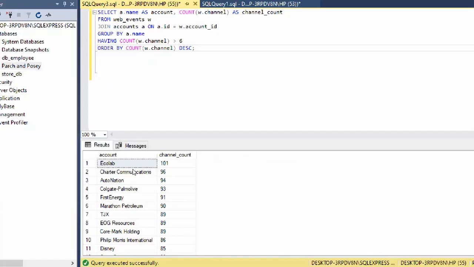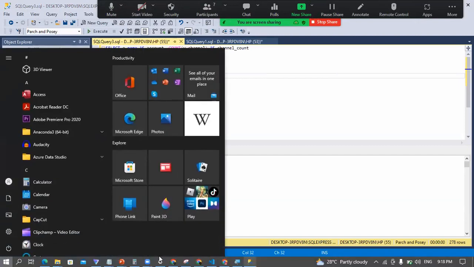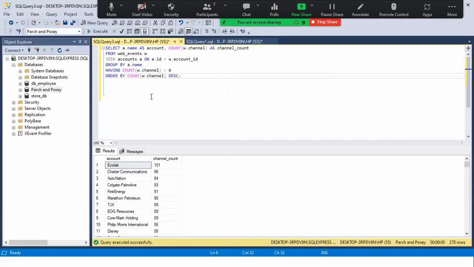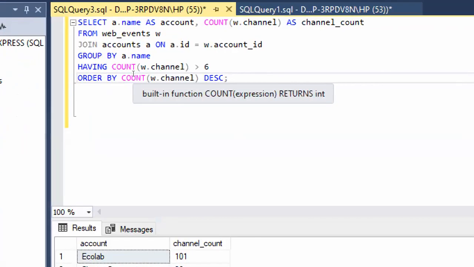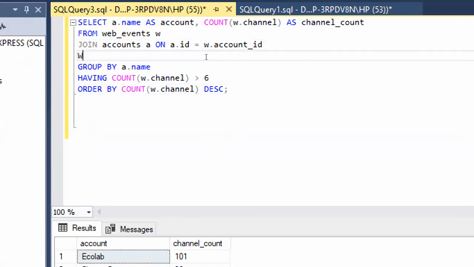So this looks correct, right? But we are missing something. The question says Facebook channel, right? Facebook as a channel. But currently, we're not filtering for Facebook. They're showing us all the channels. So I'll come here, right, and add a where clause that says where w.channel is equal to Facebook.